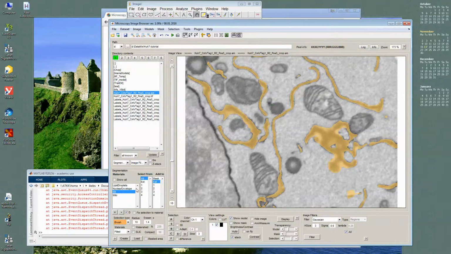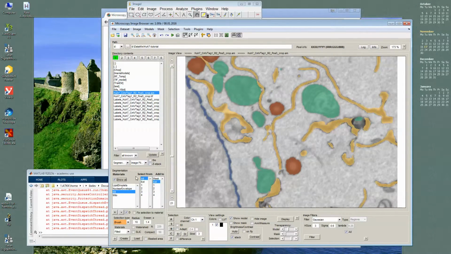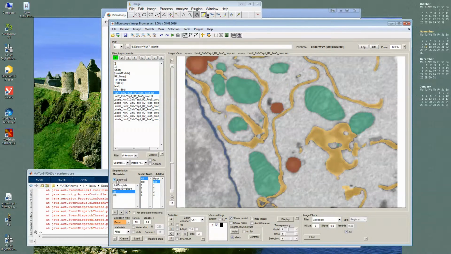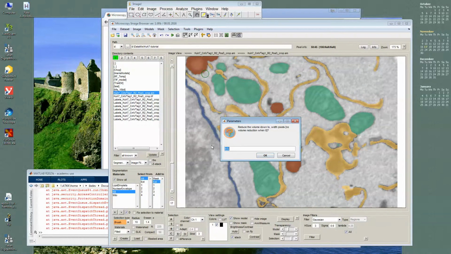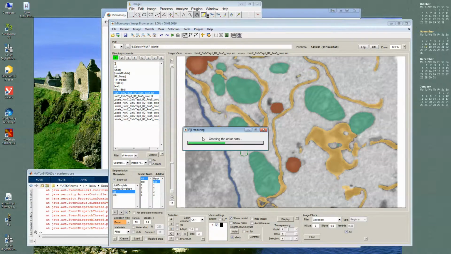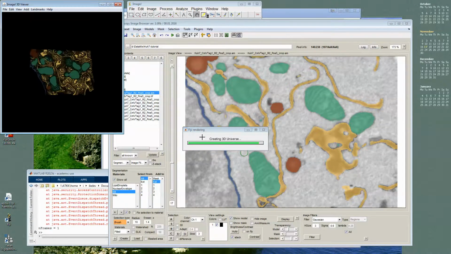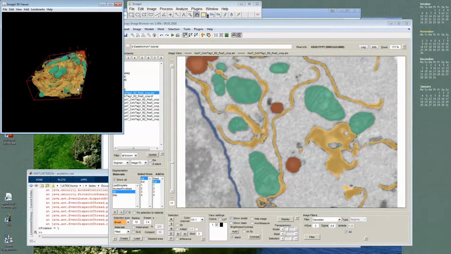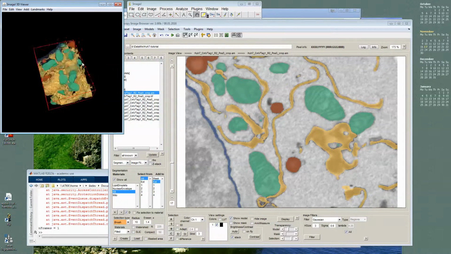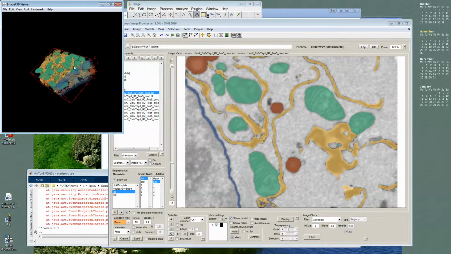It is also possible to visualize all materials of the model. So I check Show all, then go to the menu, Models, Render model as Fiji volume. Then comes the question whether I want to downsample it. I'll just do it for now. And then the model that we have here is visualized in Fiji. You can also see it from different angles and change some of the visualization properties.